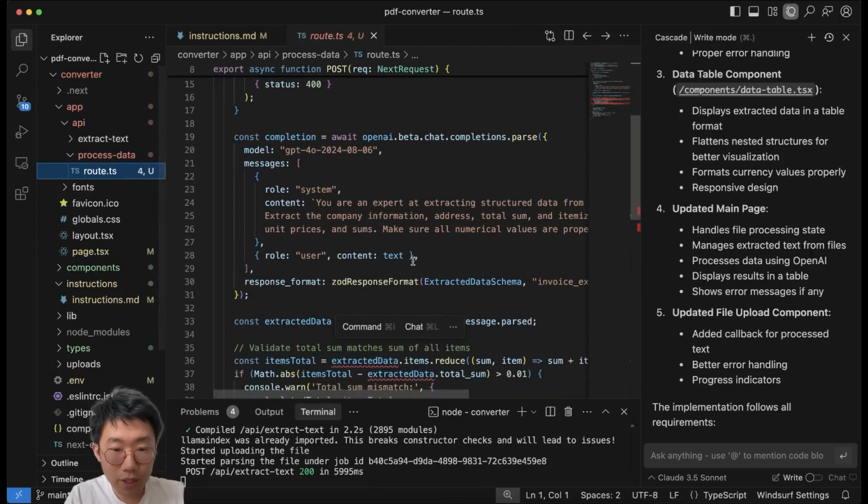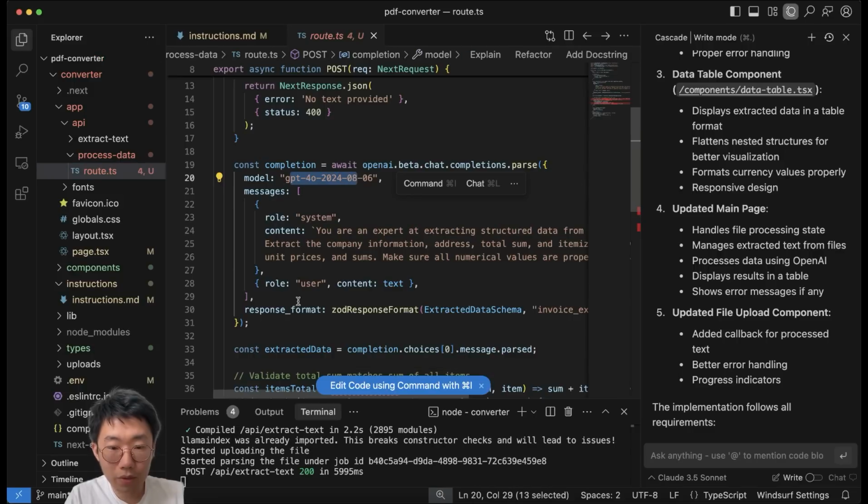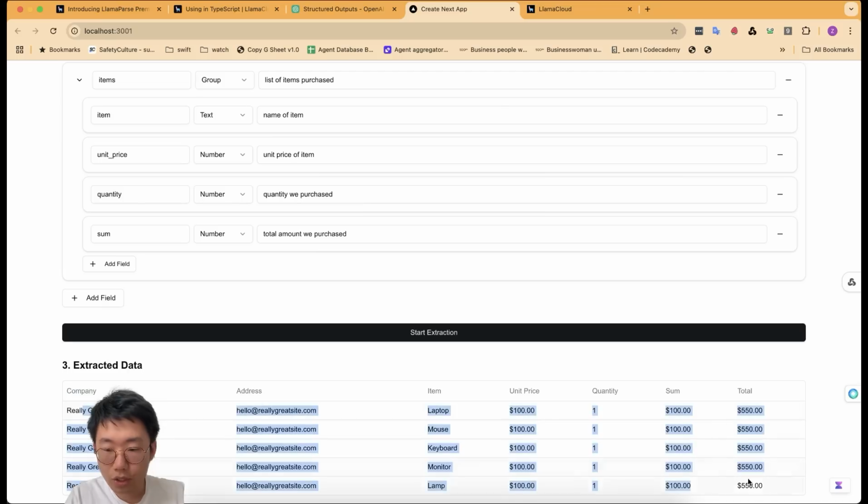So if I go to process data, you can see that it is using the right model and using exactly the right format that we asked for. And as a result, it showed us the table that we were looking for. So this is brilliant.